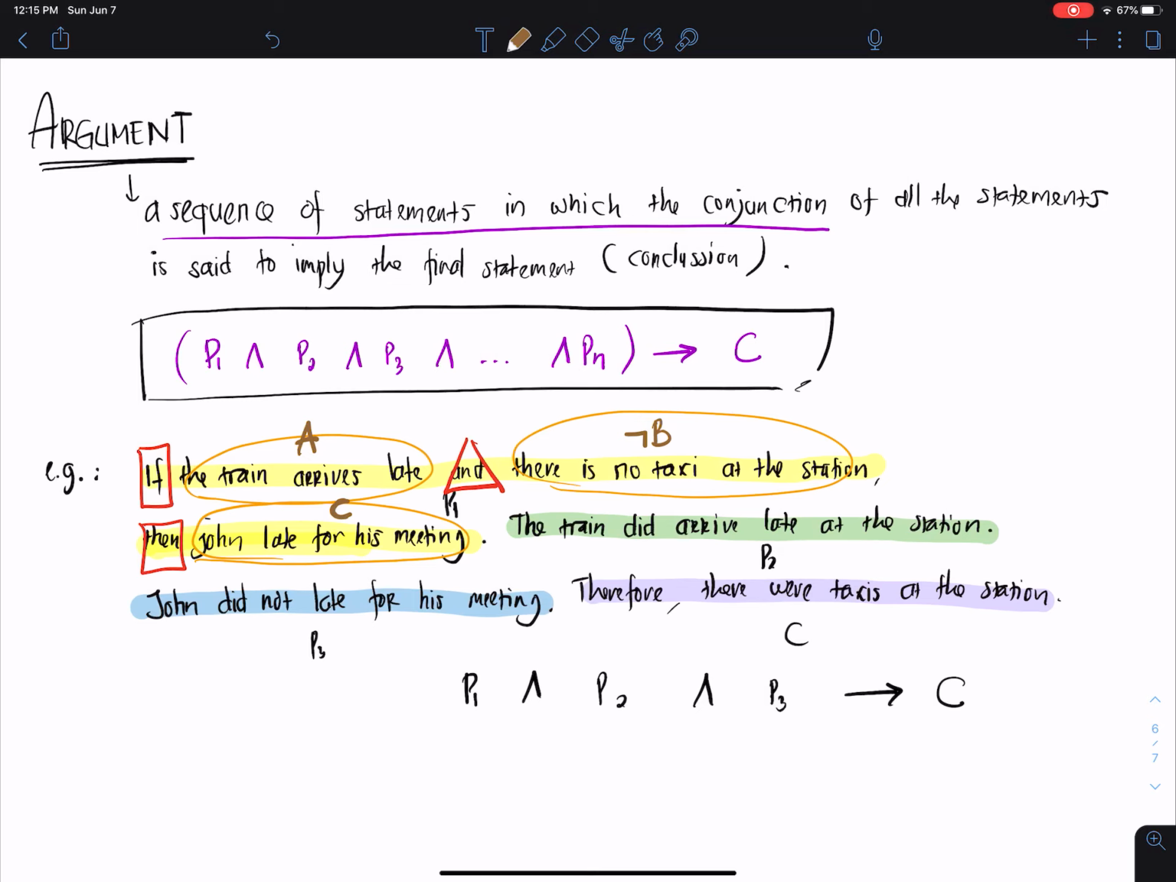So the next one, the train did arrive late. This we already represent as A. John did not late for his meeting. Earlier we have John late for his meeting as C, so John did not late for his meeting becomes not C. Therefore, there were taxi. Taxi we already represent with B on top there.